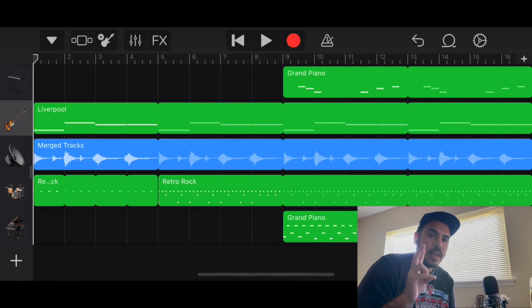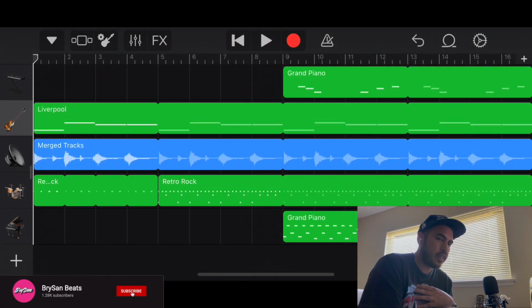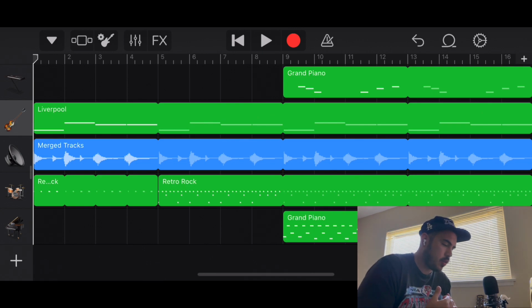Alright guys, so this is a second method that you can go ahead and do so that it applies to all of your tracks. Unfortunately for GarageBand, I couldn't find a way to just put it on a master track like you would be able to do in Logic. But since we're working with GarageBand, we want to be able to figure out how to do it. This is a workaround that I found.